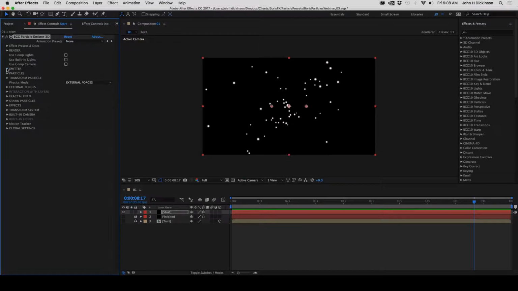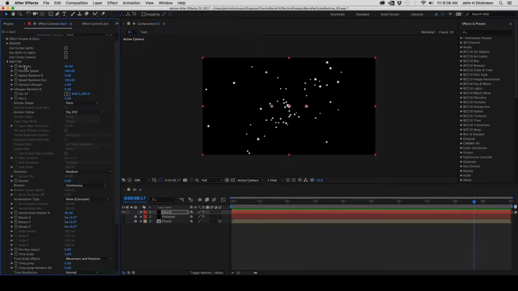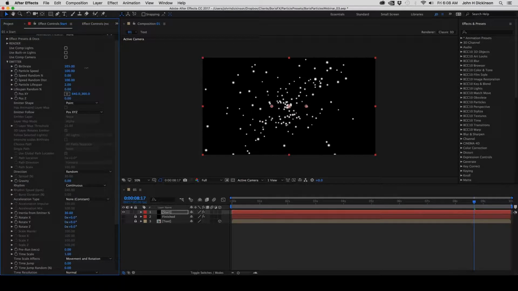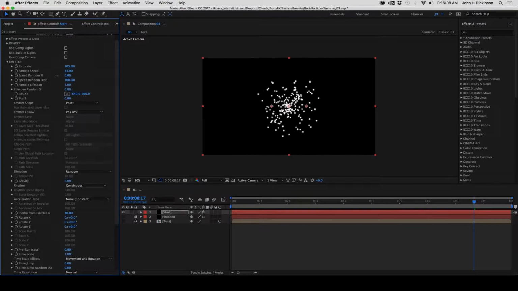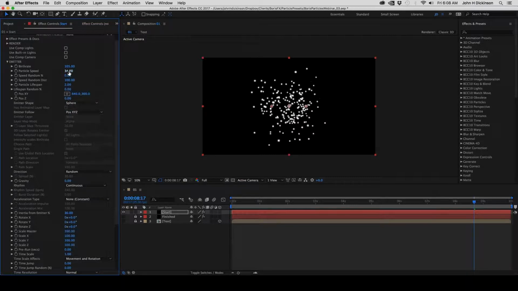Next we have use comp lights, built-in lights, and comp camera. We're going to look at these a little bit later, but the interesting thing is you can check use comp lights and use built-in lights together, so you can use both. Often what I like to do with these kinds of effects is use the built-in lights just to give my main illumination, and then I might place a composition light somewhere around the scene just to add a bit of color, just to really sculpt the look that I'm after. It's sculpting in light, of course, that is.